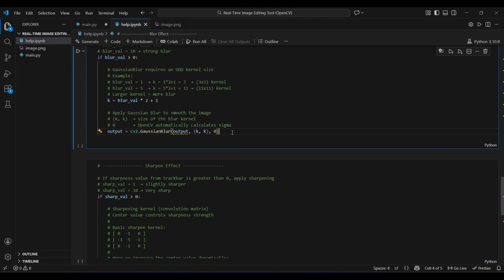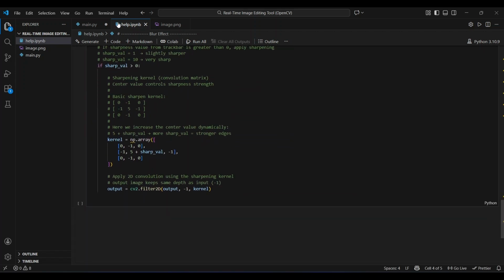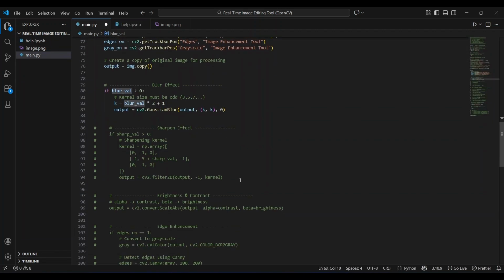This way we do it. Now the same for the sharpener, see, the sharpening effect. Here also a kernel is required to apply sharpening.